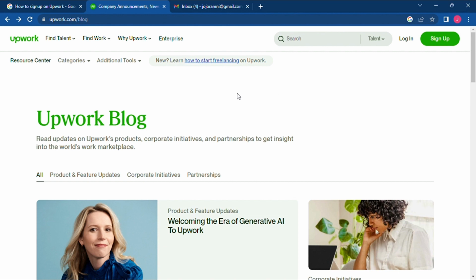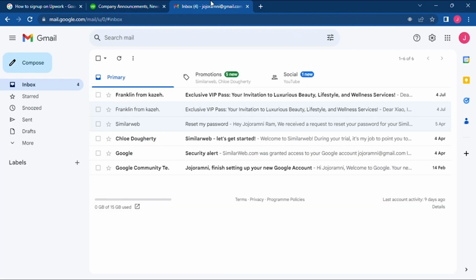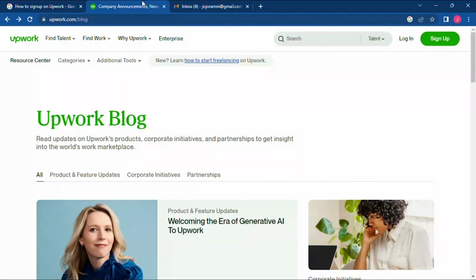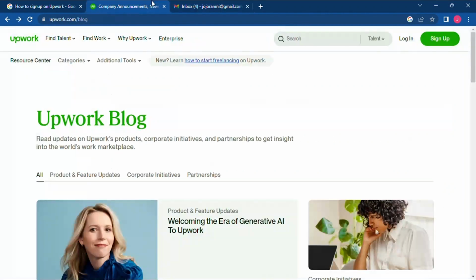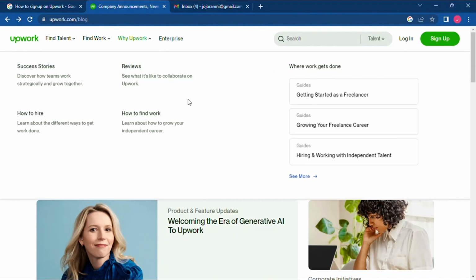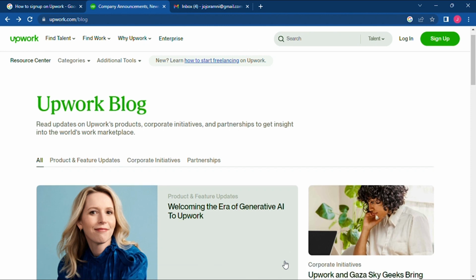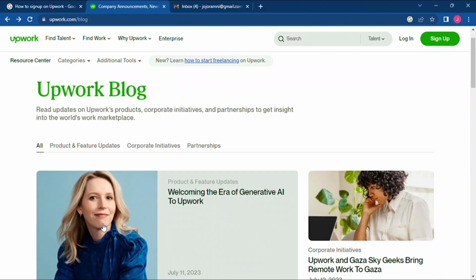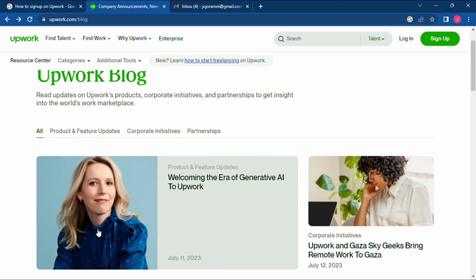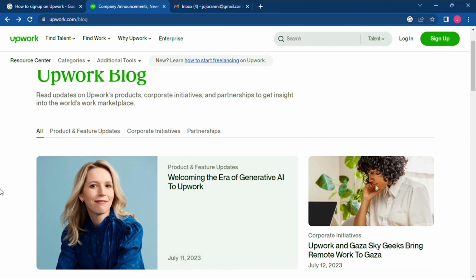Before you set up an Upwork account, ensure that you have some of these things in place. Ensure that you have your email open, and your email must be a fresh email, preferably a Gmail account. Ensure that you also have a smooth and beautiful profile picture, something like this showing on the screen, that shows professionalism.